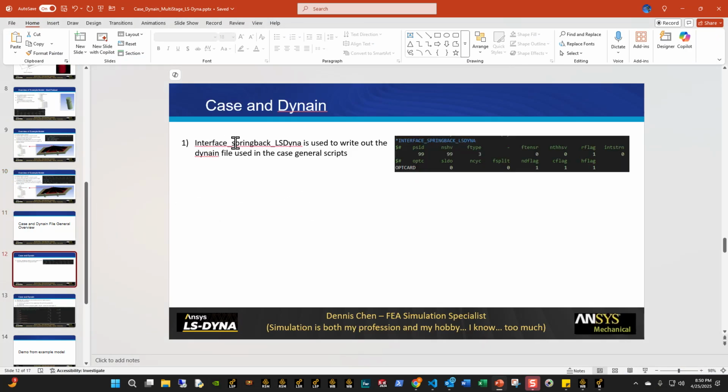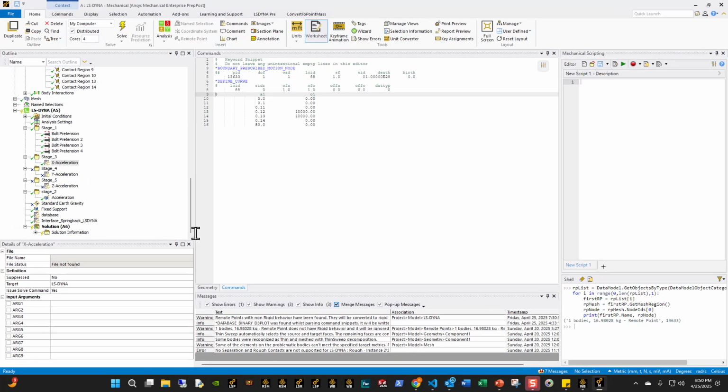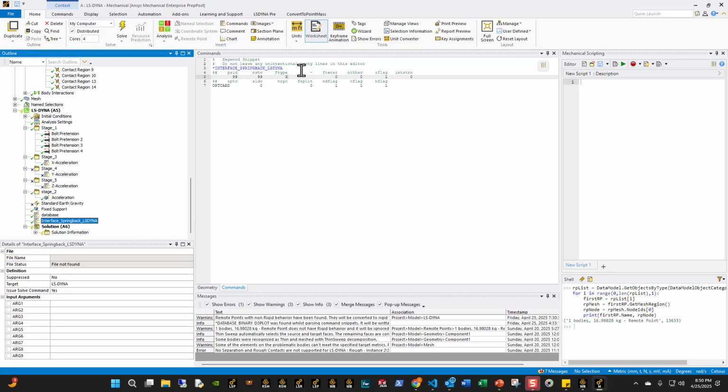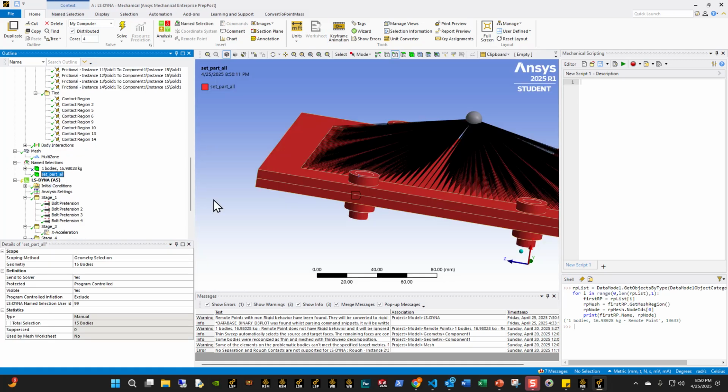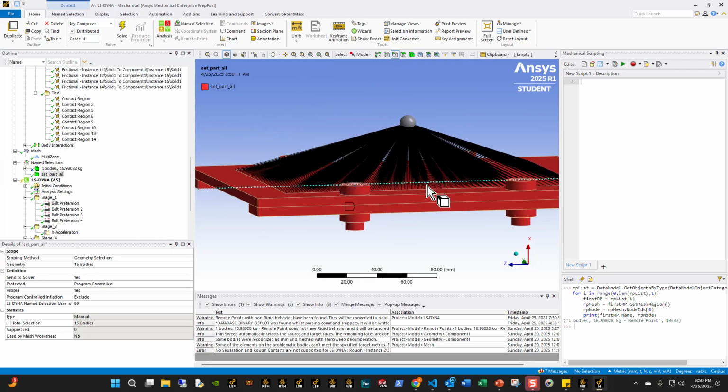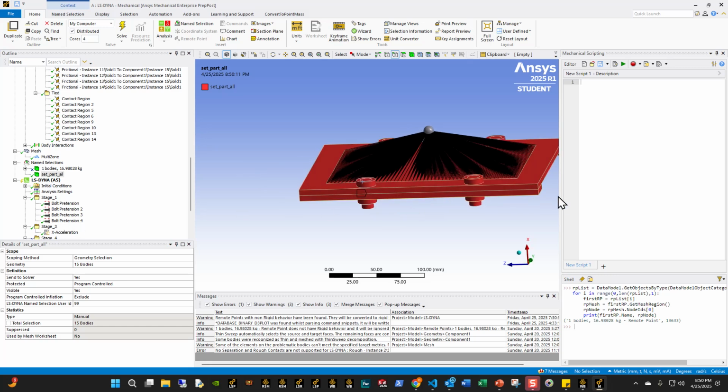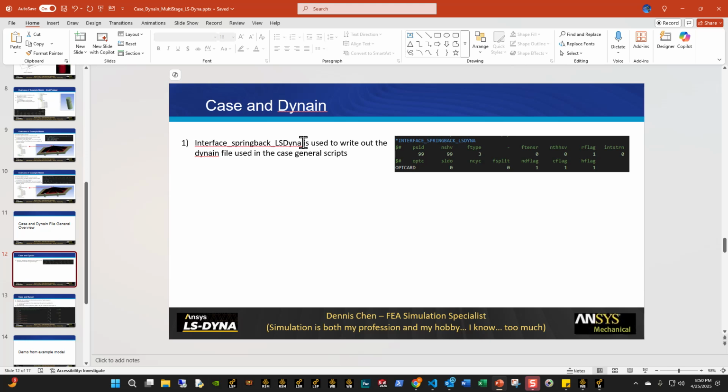So I have to write the interface Spring Back LS-Dyna card to generate the Dynain file, which is essentially this card. PSID 99 is basically this node set, which is all the bodies included in the model. What I'm doing with the interface Spring Back Dyna card is writing a pre-stress, all the stress data, into the Dynain file. The F-type 3 here is going to generate an LSDA file, which is the file type I'm going to be using for the case studies.